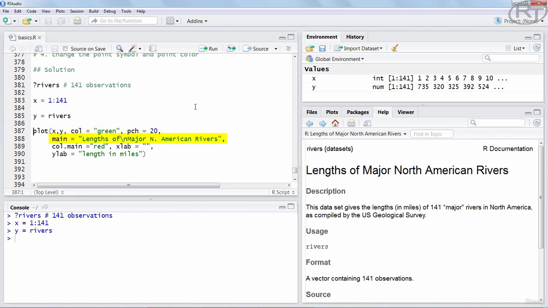The main title I'm gonna call Length of Major North American Rivers. I use the Enter abbreviation here to get the quite long text into a new line. I'm going to use col.main to color this main text in red. To remove the text of the xlab, I'm gonna set xlab to empty quotations. And the ylab I'm gonna call length in miles.